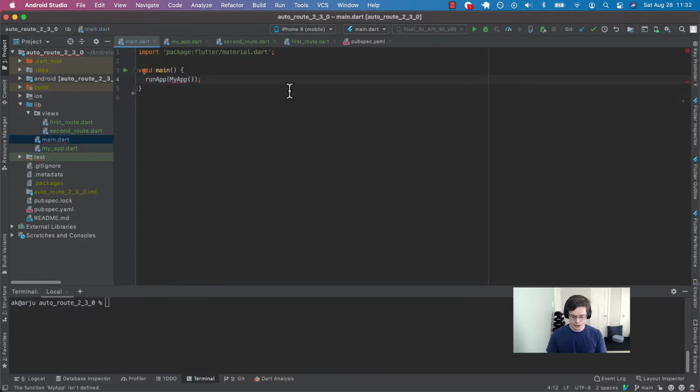Main.dart. Okay, now it needs to reference my app. So let's import that. Okay, so that is how we just reorganize everything before we get ourselves into a mess.